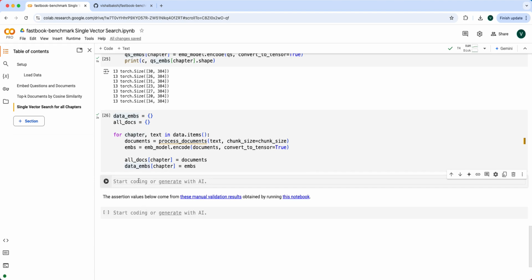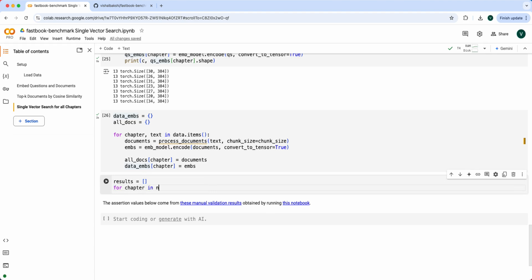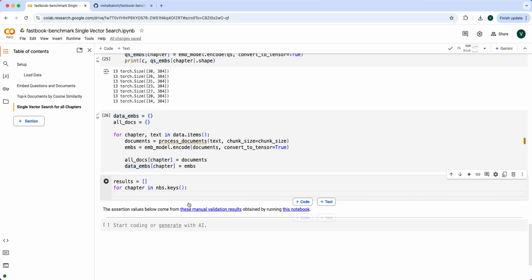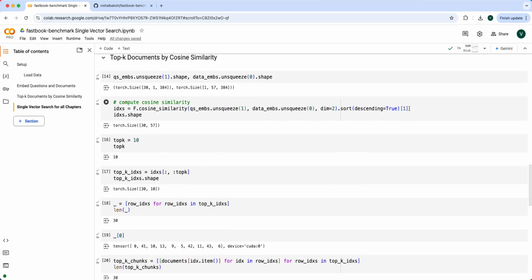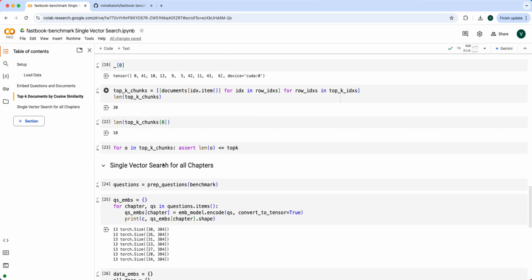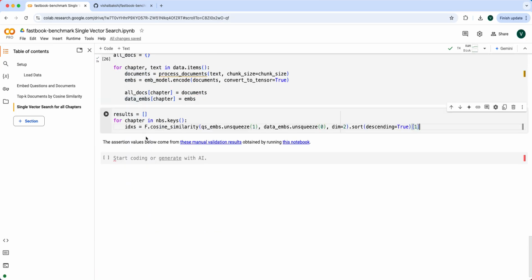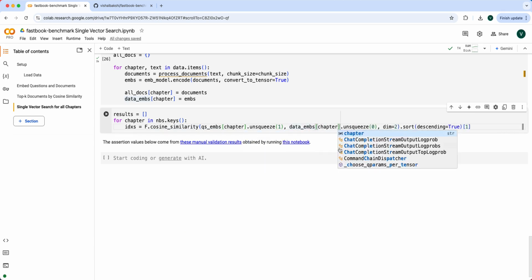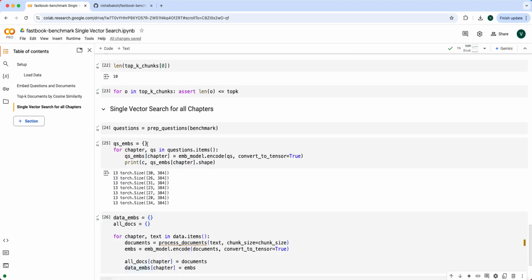So the last thing I want to do is use my cosine similarity code and run it through each chapter. So I'm going to have my final results that I'm going to put in results. And then I'm going to go through my notebook's keys to get my chapter in string values. And then let me copy and reuse some of this code. So I'm going to be calculating the cosine similarity between that chapter's questions and that chapter's data or document embeddings. I think everything else is there.